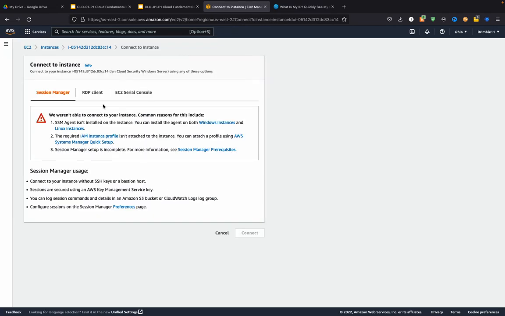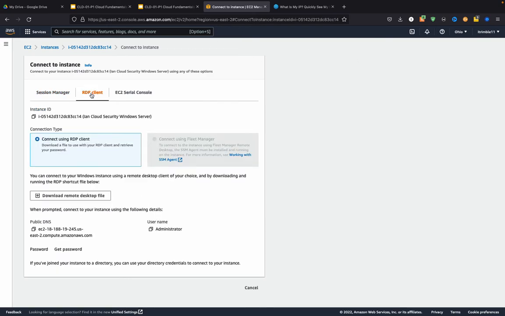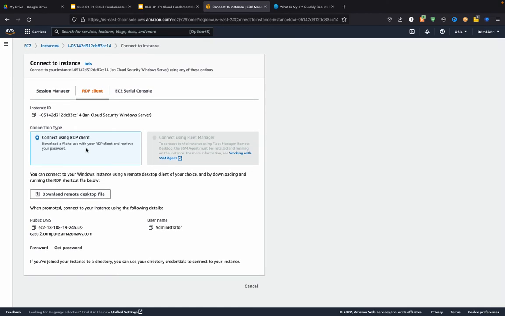Okay, so I've got a couple of different options right here. I'm not going to do session manager. I'm going to choose RDP client because remember we chose the remote desktop client. And right here it says, here's my description I just made for it. I want to connect using my RDP client, right? And what I want to do is download my RDP file.